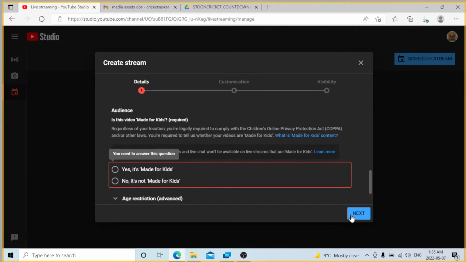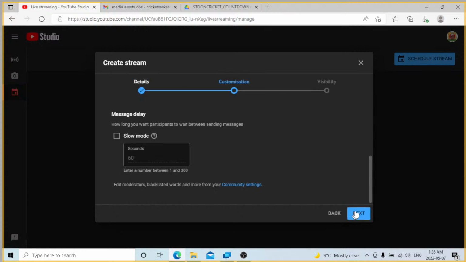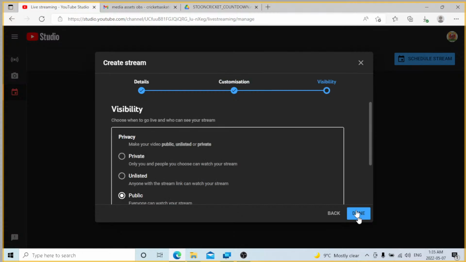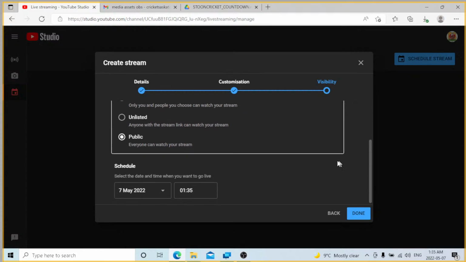So we're just going to hit next, and obviously no, it's not made for kids. We don't really need to worry about any of this stuff. Live chat is always good, so we hit next. And in this particular case, because it is a live cricket match, we want it to be public because we want people to be able to see it.